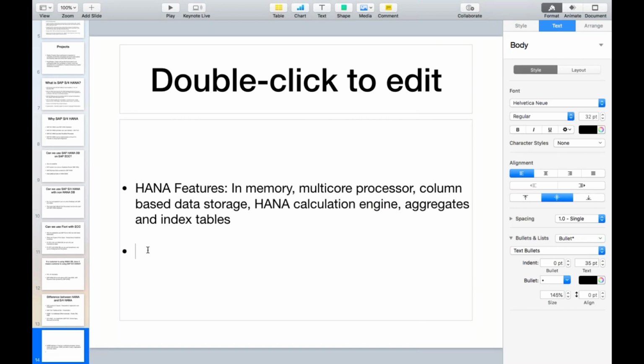Okay, and then we will discuss different deployment options. What are the different deployment options? So we have on-premise, we have on cloud, or we have the option of hybrid. So we will discuss what are the differences in these three.